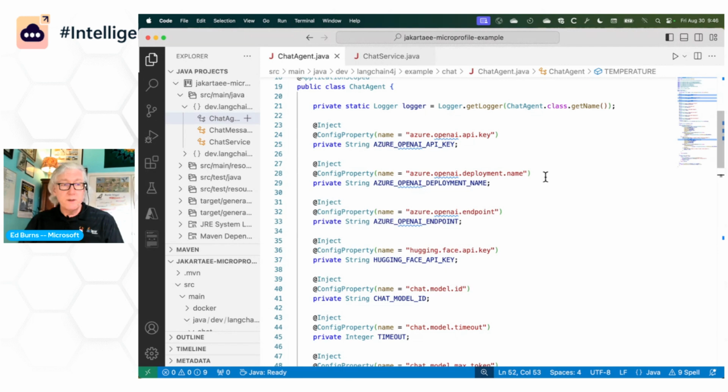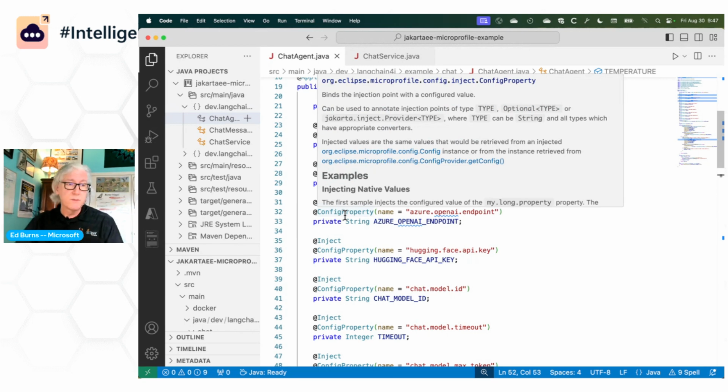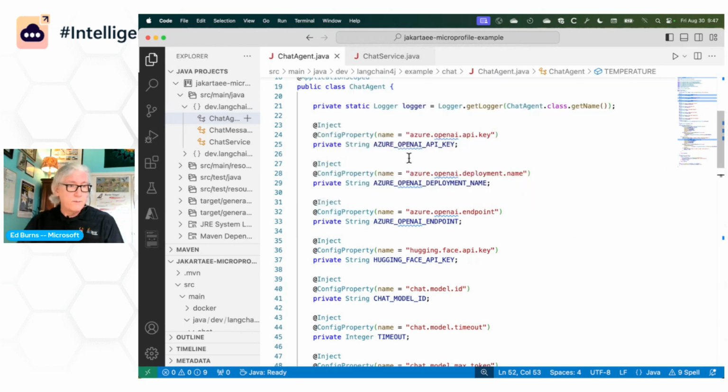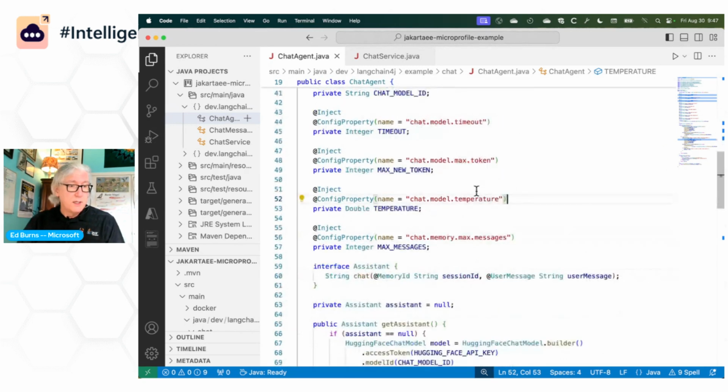And the MicroProfile Config specification has a cascading property lookup system where first it checks system properties, then it checks these local properties, then it checks environment variables, and it keeps looking down that cascade with a priority list until it finds one that fits. And this is a really great way, and it's time honored. The systems have been doing this for ages. So that's how we inject property values.